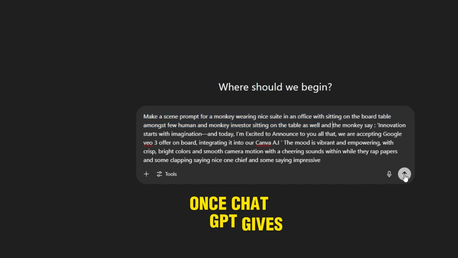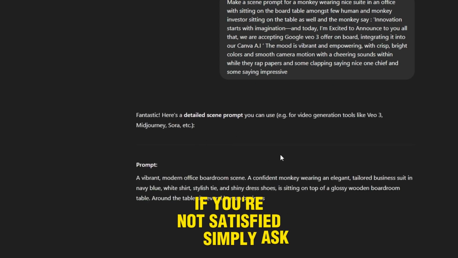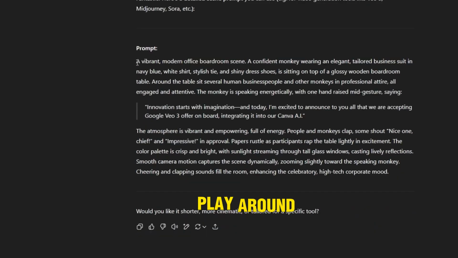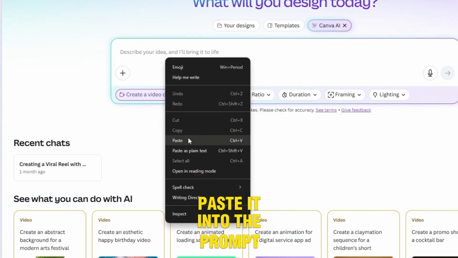Once ChatGPT gives you the prompt, you can tweak it if you'd like. If you're not satisfied, simply ask it to come up with another version until it feels just right. Play around for the best results. Copy it and head back to Canva. Paste it into the prompt box.